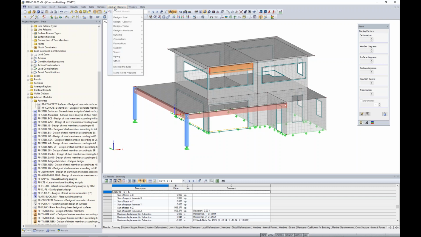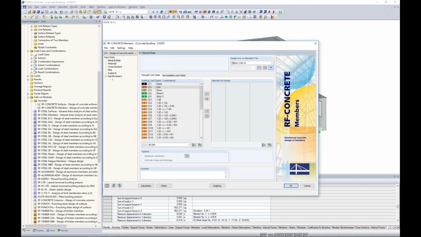Also, under the add-on modules option up here at the top of the screen, they're categorized a little bit better so we can see design by concrete and launch the RF concrete members module. Now, when I say add-on module, it's nothing more than a dialog box available within RFEM itself. All of my loads, my load combinations, my cross sections, my materials are all brought in from RFEM, the main program, into this add-on module. The only thing that we need to define here is a little bit more information about our reinforcement specific to the ACI standards so that the program can go ahead and design that for us. The first thing to note here is we want to choose the standard.